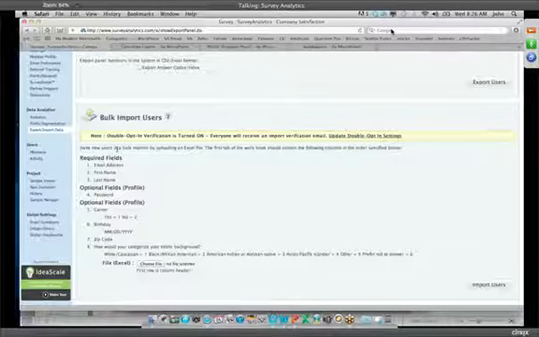Required fields are email address, first name, and last name. And optional fields are listed as such, such as password if you're bringing in a previous password. Or also, you can bring in any information that you already have, such as if you already know the profile member fields that you set up for these particular people.